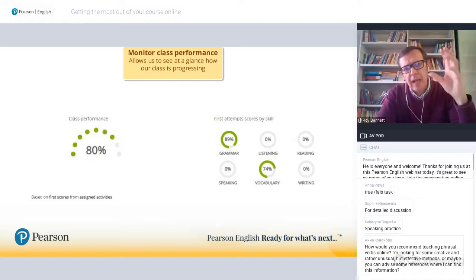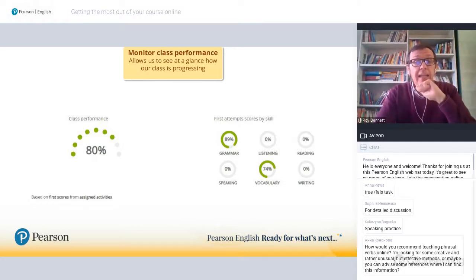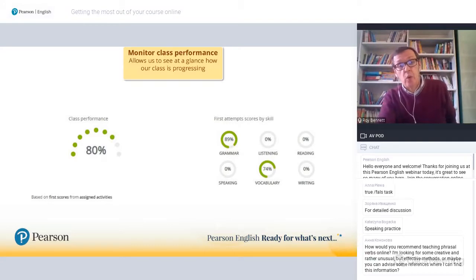So once I've assigned those activities and my students start to complete them, I can actually monitor the class performance as well. As you can see, my class at the moment has scored an average of 80%, which is quite good. We can see that they've been focusing basically on grammar and on vocabulary. So with grammar, they're doing pretty well, but with vocabulary, not so good. So perhaps I have to give them some more vocabulary exercises for them to improve in that particular department.